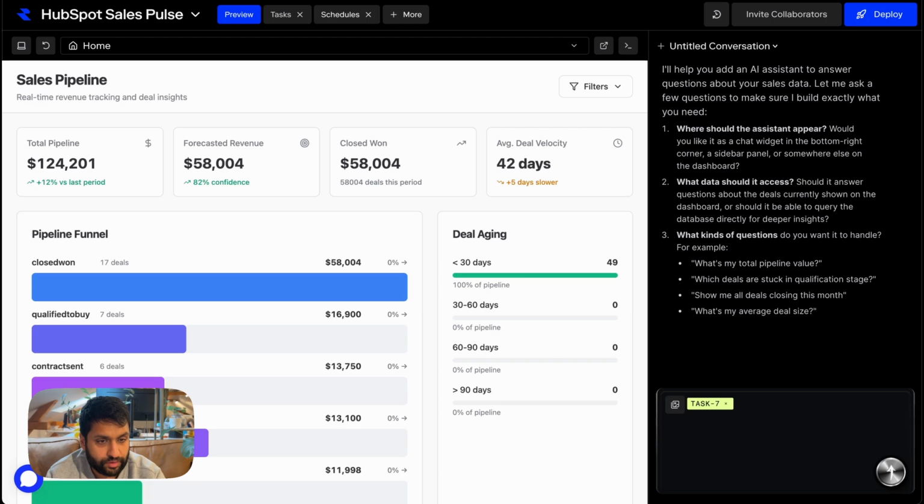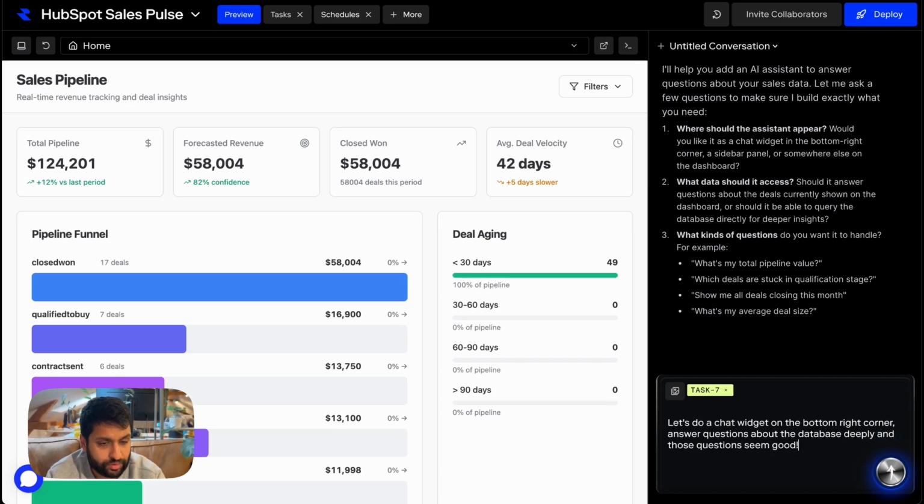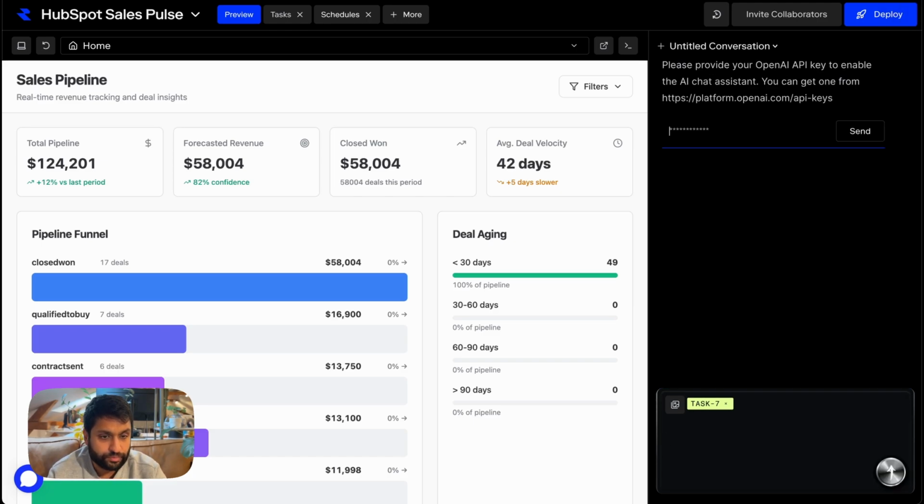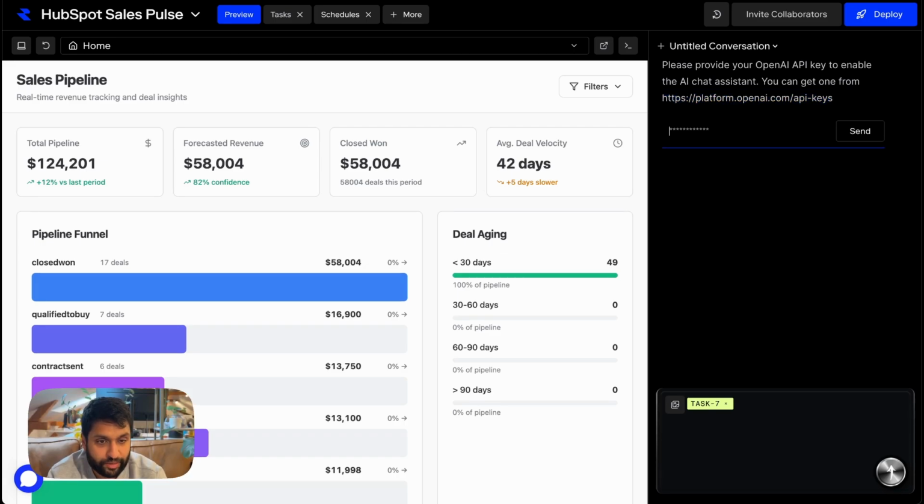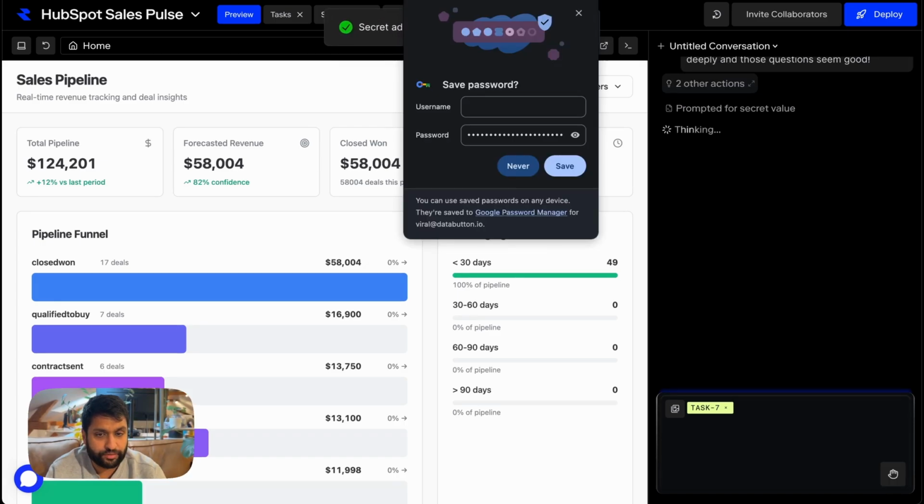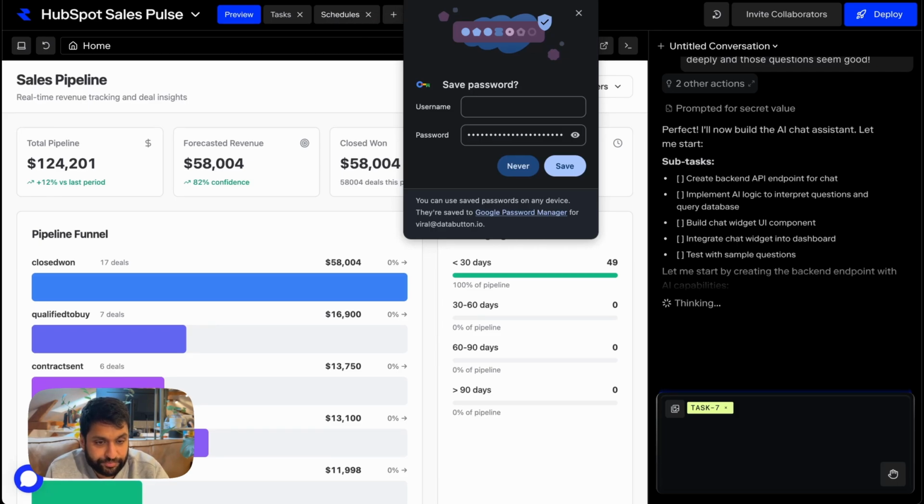Let's see here. Let's do a chat widget on the bottom right corner. There are questions about the database deeply, and those questions seem good. All right, so it's asking for my OpenAI API key, which I can submit securely. I'm going to pause the video while I go and get my key. All right, I'm back with my API key. Let's send that in. Now let's just let it cook for a little bit.